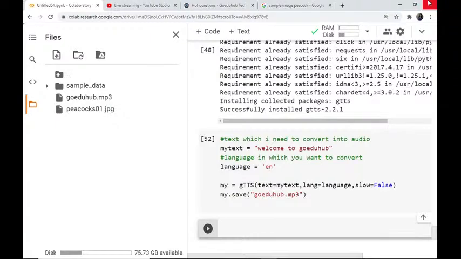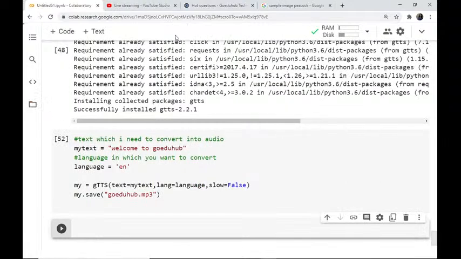Similar thing, if I just want to write in Hindi, then I need to put the text into Hindi, like my text equals to some Hindi text. And then language I need to pick Hindi HI. For English we are using EN, and for Hindi we are using HI. So you can convert text into Hindi and into English.